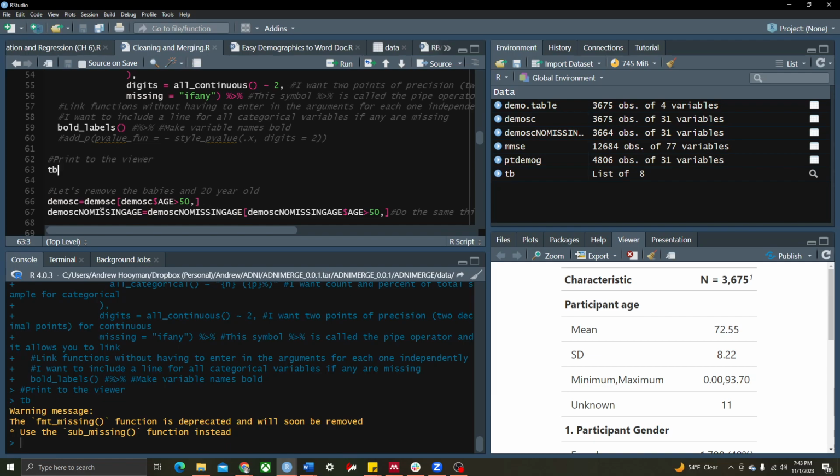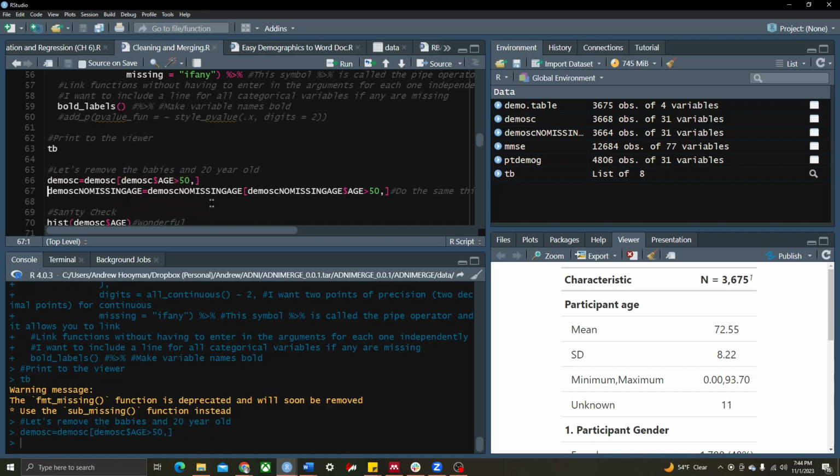So what I'm going to do is remove all of these babies who are 0 years old and my 20-year-old by indexing in here and saying, okay, if anybody has an age greater than 50, go ahead and remove them. And so then I've removed them here. You can see now this has gone down a little bit more.